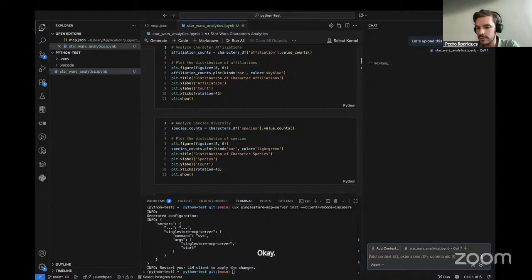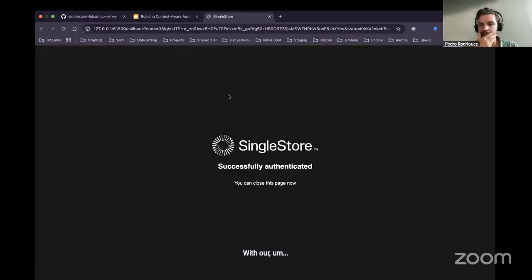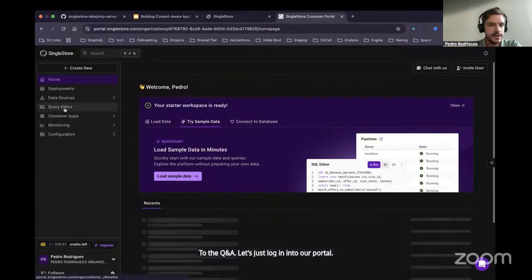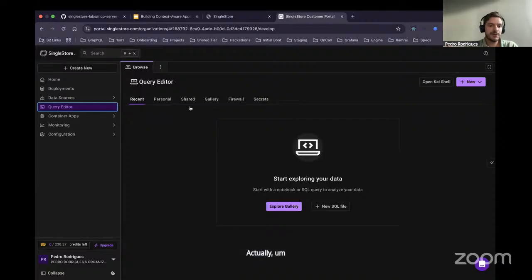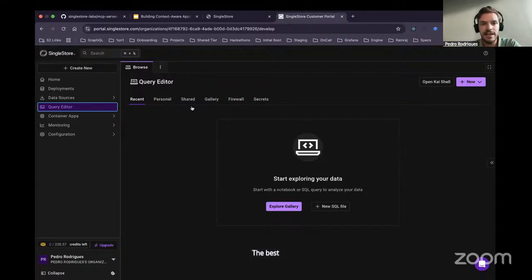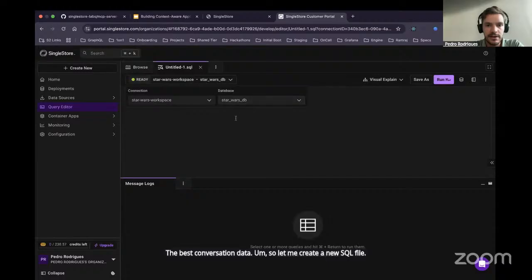Okay, it seems that it's not collaborating. But before I move back to the presentation and go to the Q&A, let's log into our portal, into my account, and make sure that it actually created the data and didn't just make it up and say, yeah, I connected to the database and retrieved the past conversation data. So let me create a new SQL file and connect. Yeah, I'm connected to the Star Wars database, so at least the workspace is there.